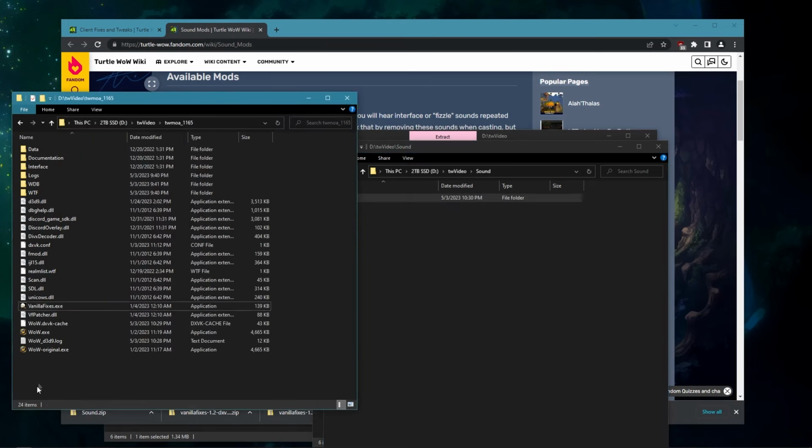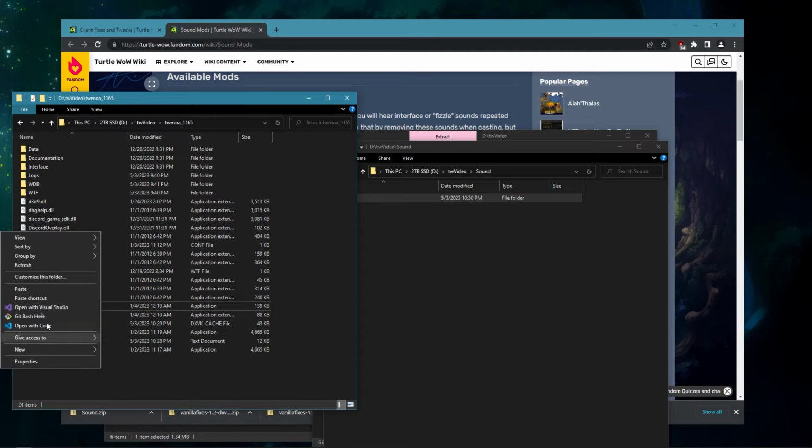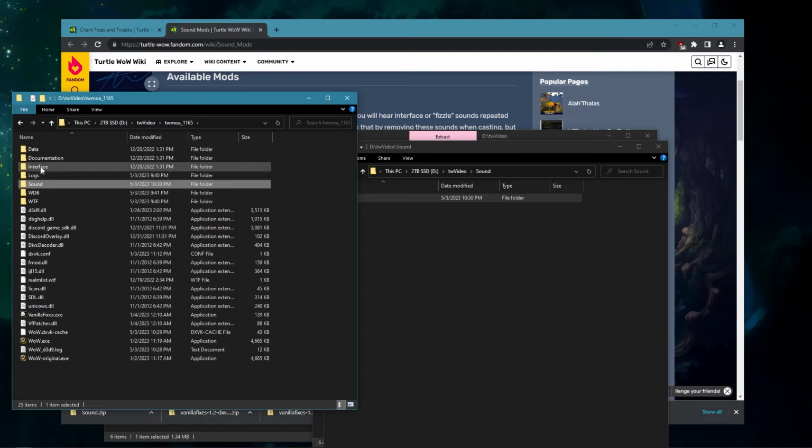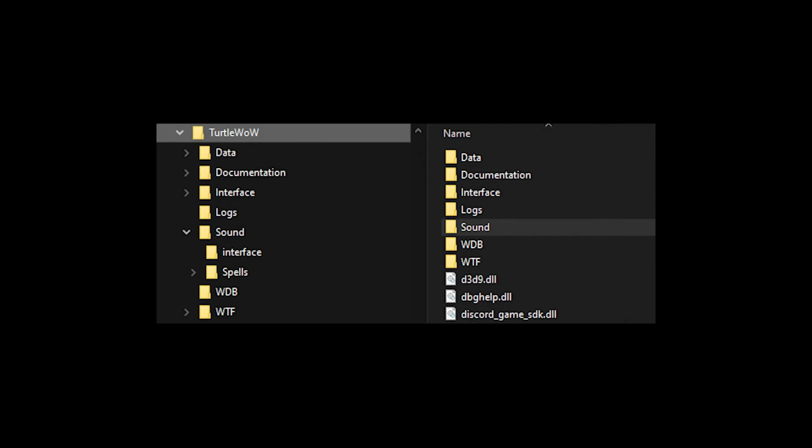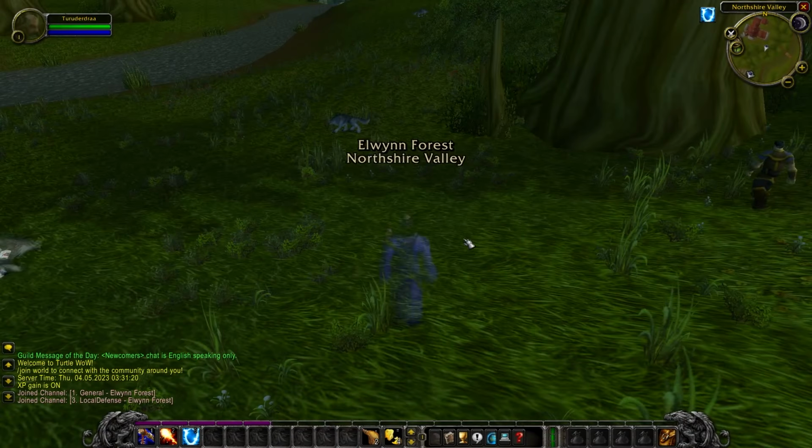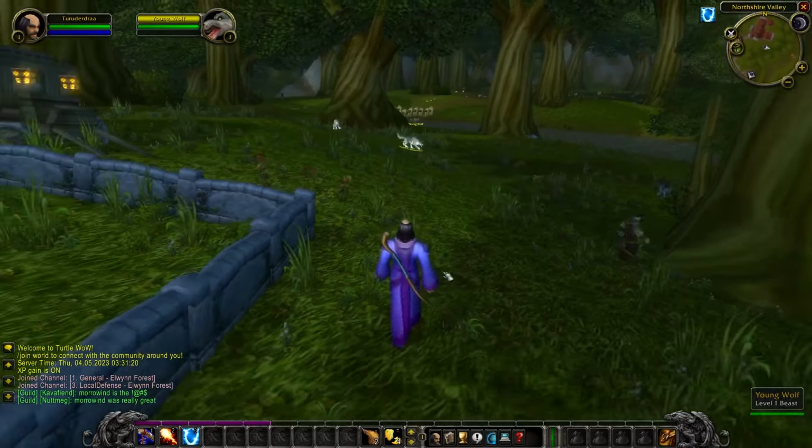Go back and copy that sound folder that contains the 2 other folders and paste it directly into your Turtle WoW folder. It should look like this with the sound folder in the Turtle WoW folder, and then inside of that is the interface and spells folders. Start up the game and confirm there's no more annoying sounds when you're spamming your spells.